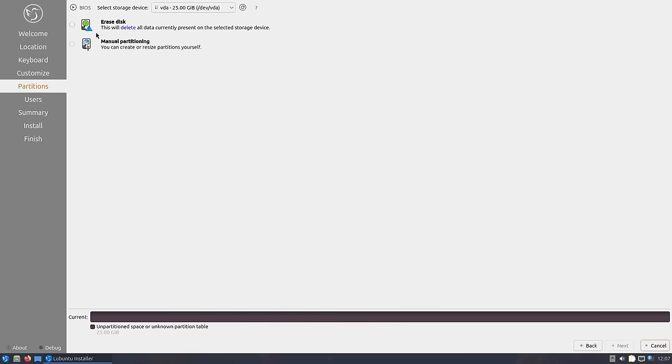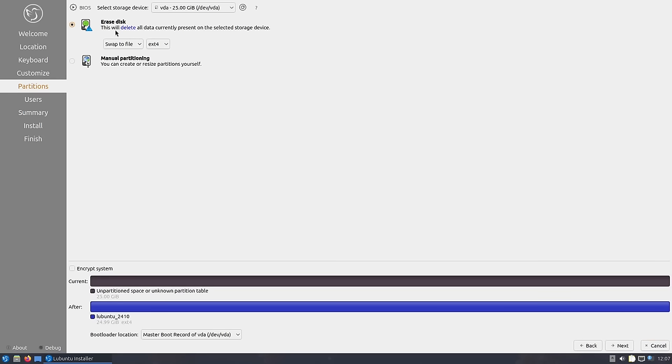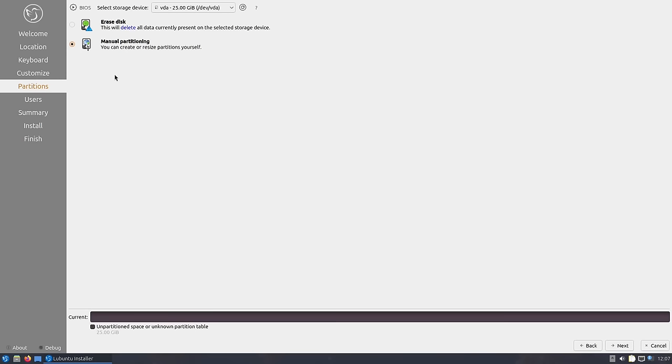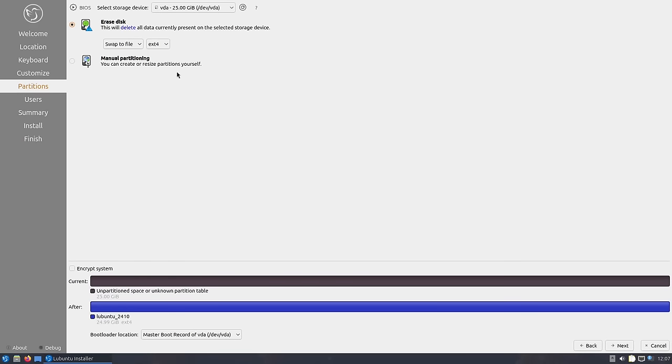And next up is the partition. Do I want to erase the entire disk, give the whole disk over to Lubuntu, or do I want to manually partition the drive myself? Manual partitioning would be something you might do, for example, if you're dual booting. Maybe you're dual booting alongside another operating system like Windows, then you might have to manually partition the drive yourself. For me, I'm going to do the automatic partition. And then swap. We have the option of no swap or swap to file. I'll swap to file. And then we have the option of using Ext4, Btrfs, or XFS as our file system. It defaults to Ext4, so I'll stick with the default. And now I'll click next.